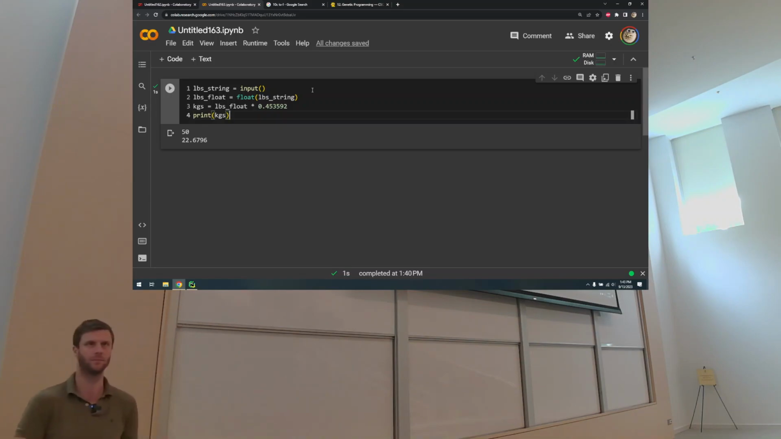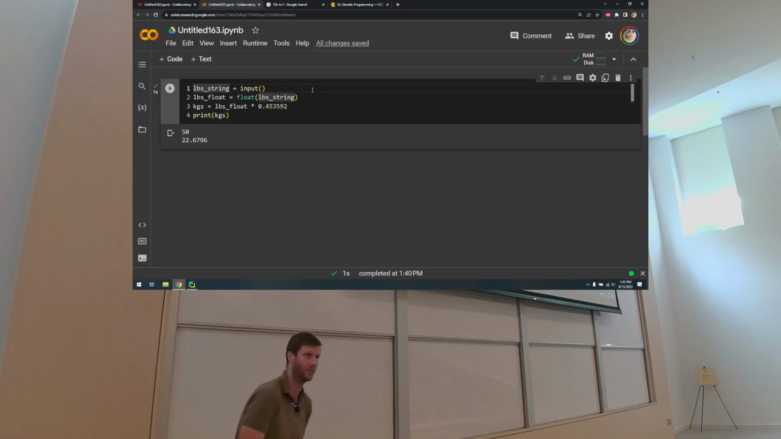Yeah? Why did you make it a string first? Well, I didn't make it a string. Whenever you read anything in, it's a string. Input, no matter what you type, it reads it in as a string. So the fact that I called it libstir, that's just the name of my variable. I could have called it whatever I want.